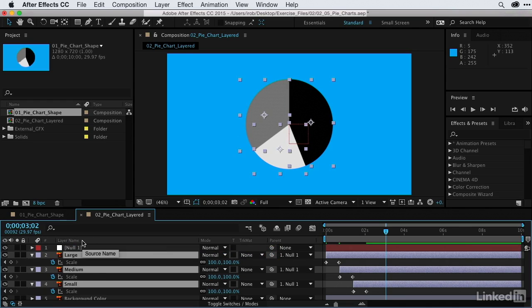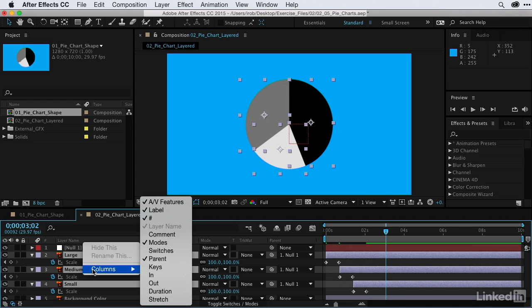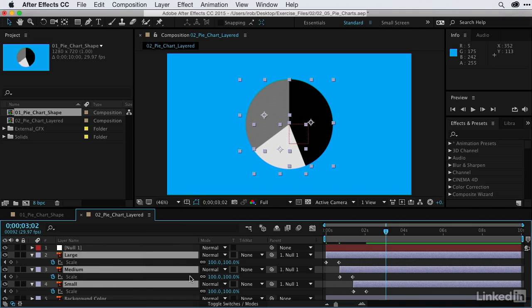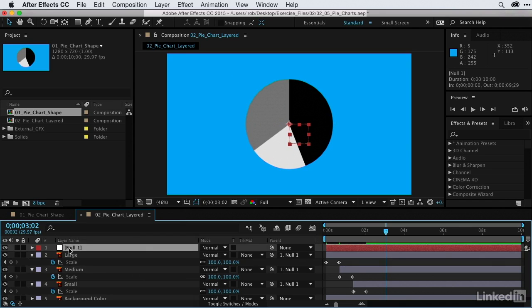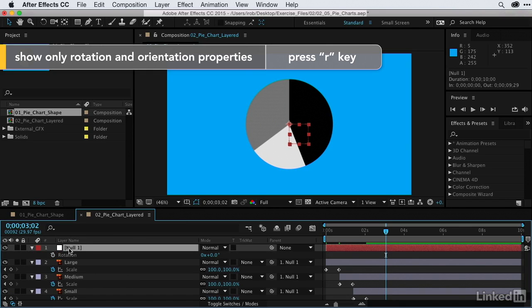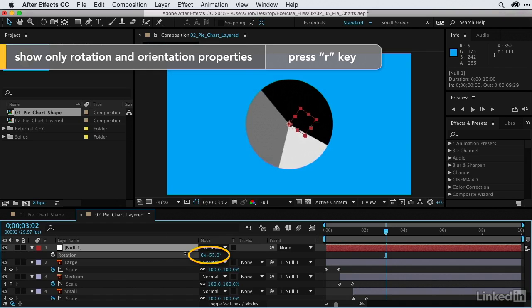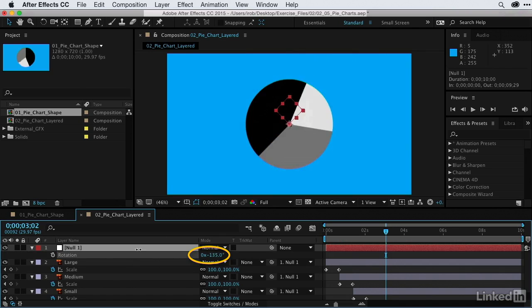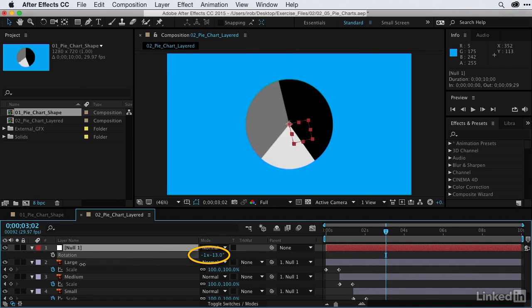If you didn't have the parent column, you could just right-click or control-click next to the layer name and just make sure parent is selected. Now, since I used the pick whip and pointed it at null 1, if I select null 1 and press R for its rotation, I can now animate the rotation of all of these elements by just rotating around the null. But I know you guys know how to add keyframes, so I'm just going to stop right here.